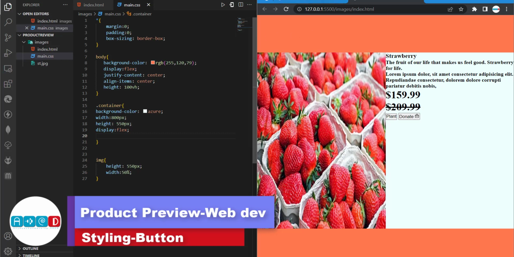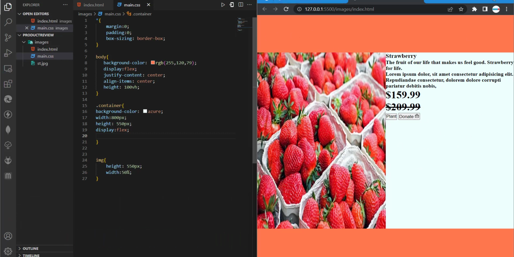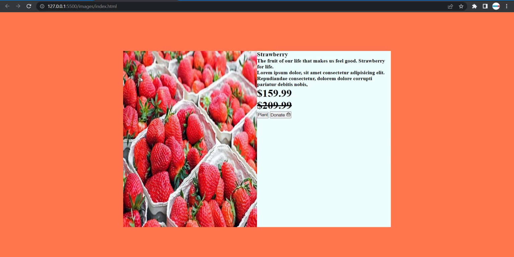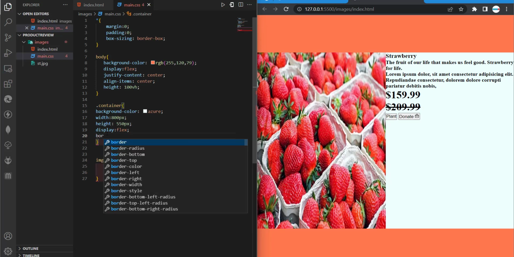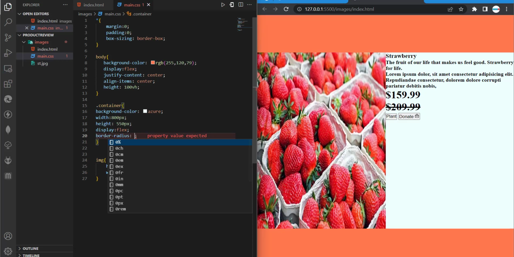In our previous lesson, this is how far we've come. This is what we've been able to do. So, we would want to start our button, but first, let's round in the corners of our container. In our container, we are going to style the corners by using border radius, with a value of 10 px.